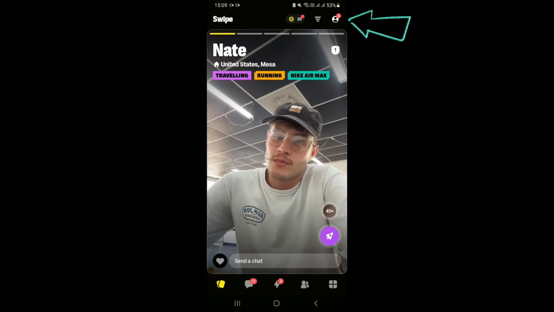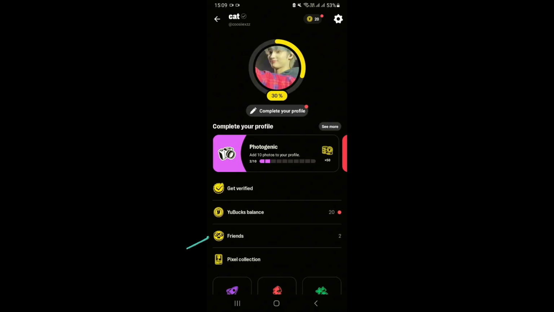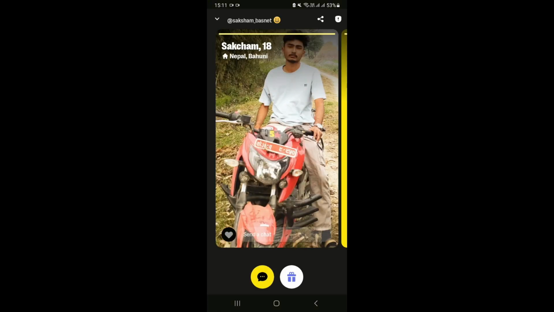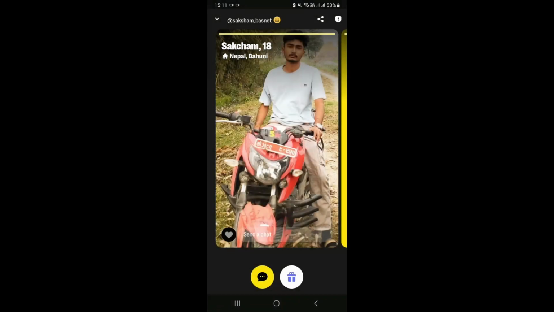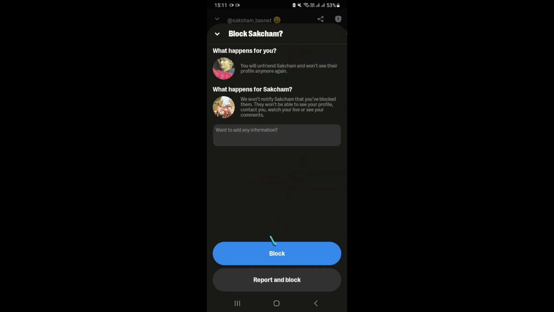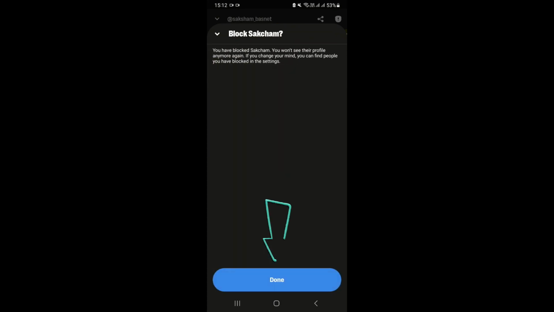Tap on the profile icon at the top right of your screen. Tap on Friends. Tap on the profile of the user that you want to block. You can see a report icon at the top right of your screen. Tap on it. Select Block. If you are sure about blocking the user, tap on Block. Tap on Done.